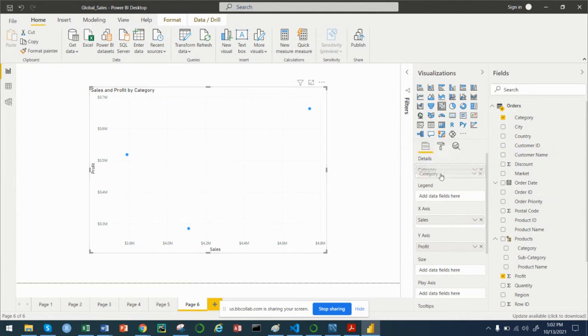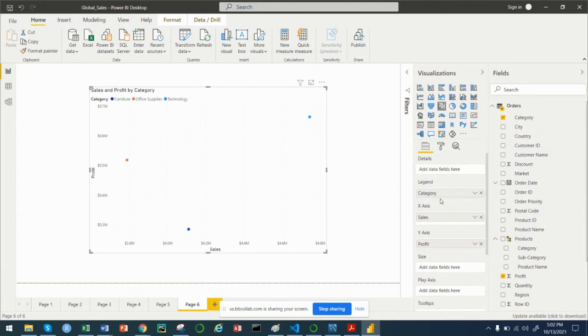Let's see what happens if we drag category from details to the legend. Not much, just basically colored differently, but it's the same breakdown. I'll probably leave it like that, because I like the fact that they're not all blue. Now my office supplies are kind of orange, and this is dark blue, that's light blue.